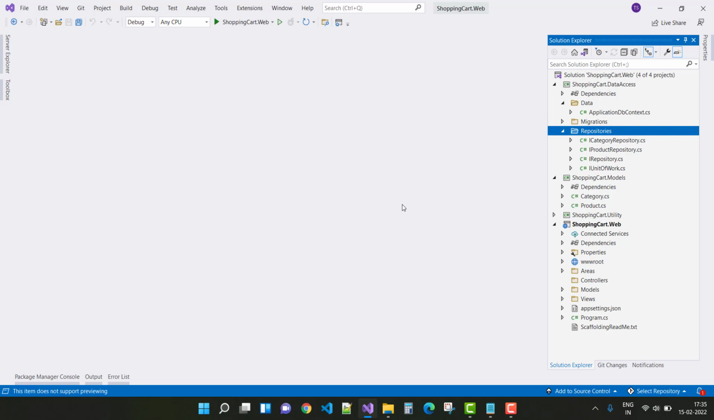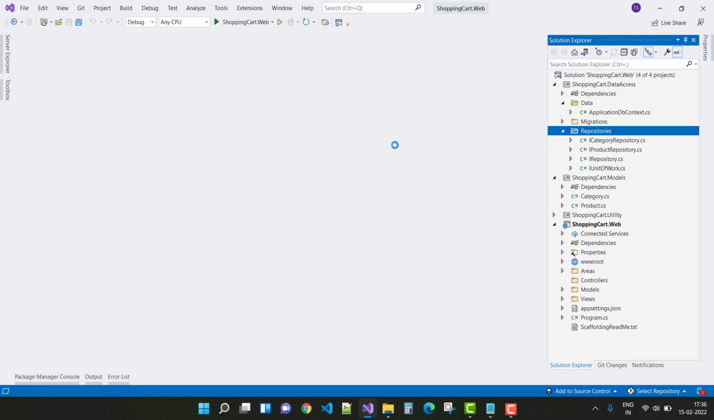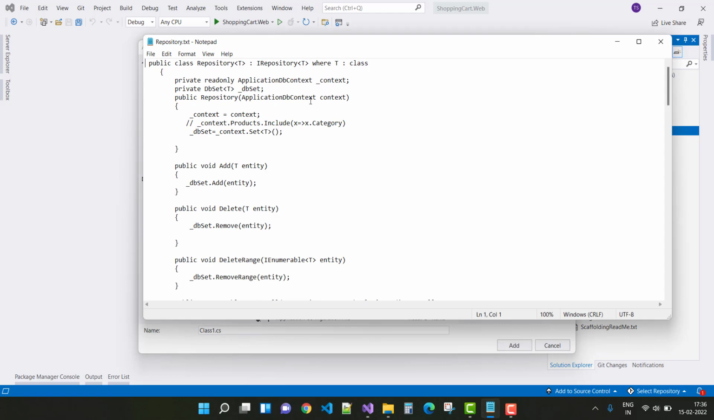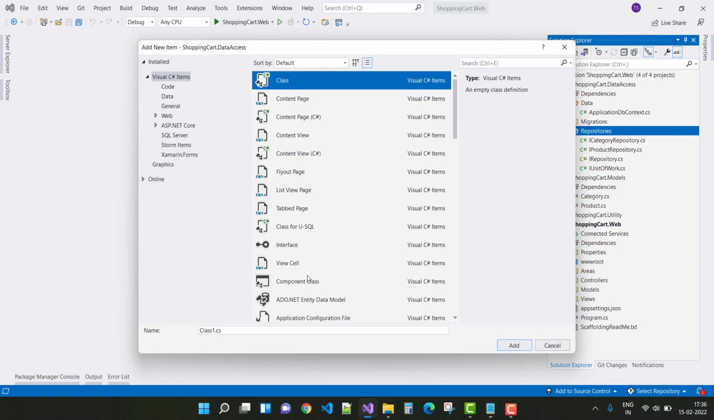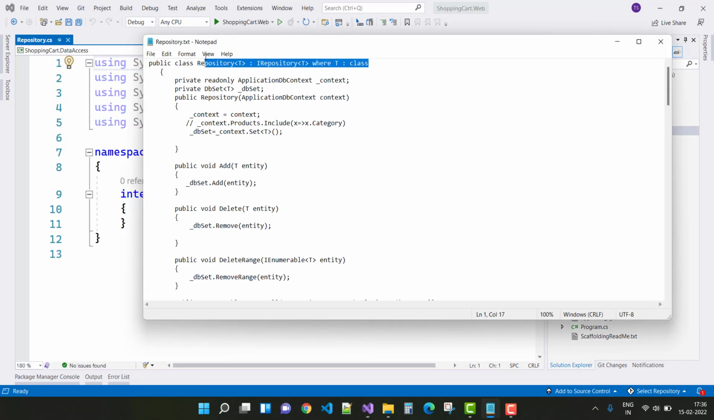Okay, so implement both other repositories like that. Just add a new item, and you can say that it is a class, and the class is Repository. Just paste it here, Repository, and you can just add that class.